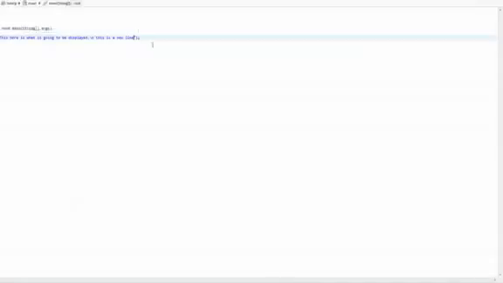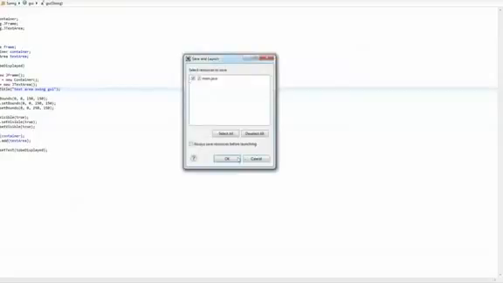Another escape character would be tab. This would stand for tab, and it'll just put it a tab forward, really, in the format. That's how to make a simple Swing application to display text.